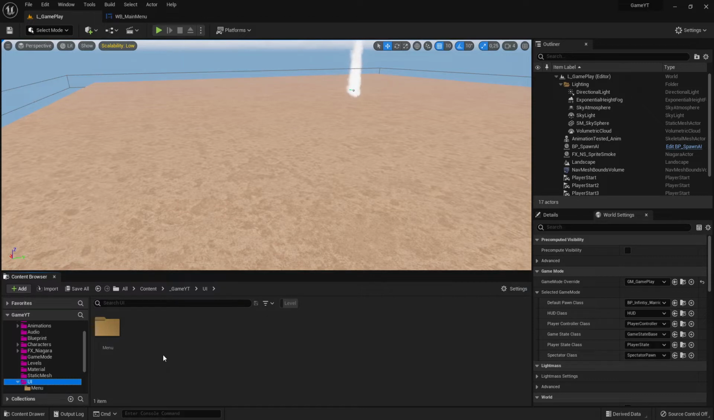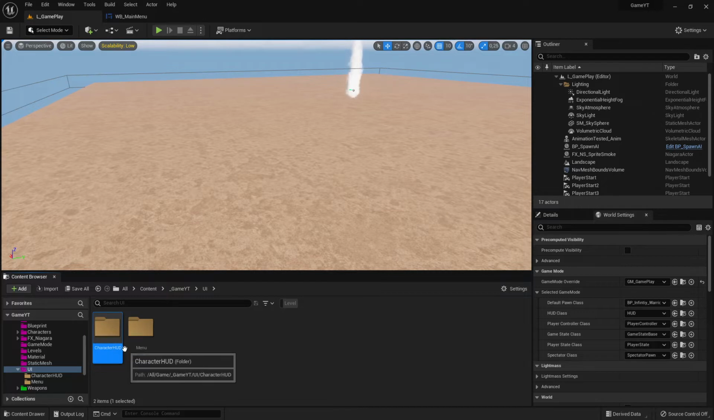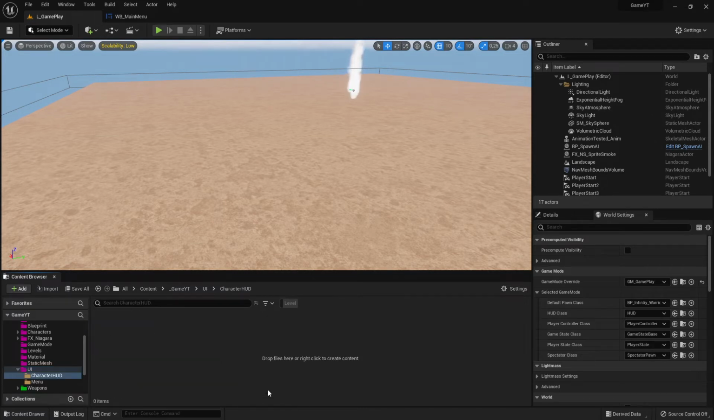And let's get started. First of all, I create here in my UI folder a new folder which I call character HUD. Actually, important, you can make it even more special and call it player character. Perhaps there are other characters, like an enemy character or something, but okay, we call it now player character. Call it what you like.